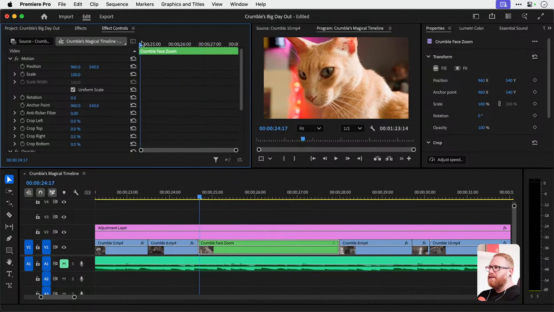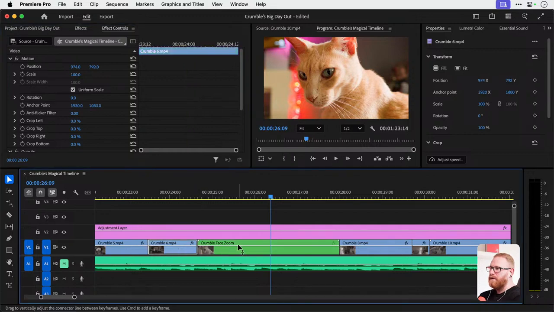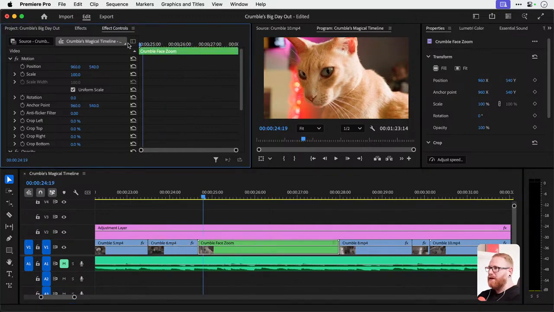So I've also got this little mini timeline here. This timeline here is just for the selected clip. So if I pick a different clip, you can see it becomes selected. So I can go back to the beginning or the end of a clip very, very easily. So we'll scrub to the beginning.